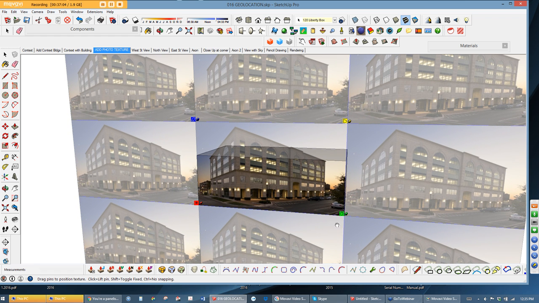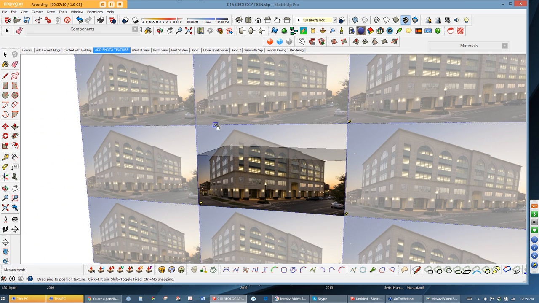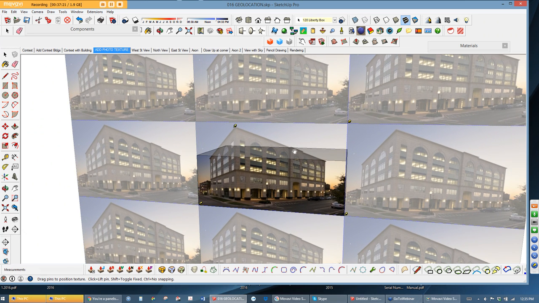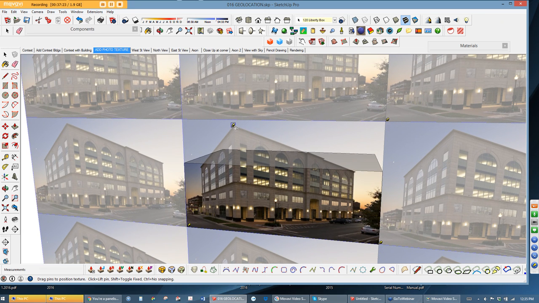Right here now you can see there's 4 pins. There are 2 types of pins. These are called fixed pins, and if you uncheck that, these are apparently unfixed pins. What you do with this is you grab these pins, click on it, and drag it over to the corner of the building in the image. And get as close as you can. You can always adjust this as you go along.